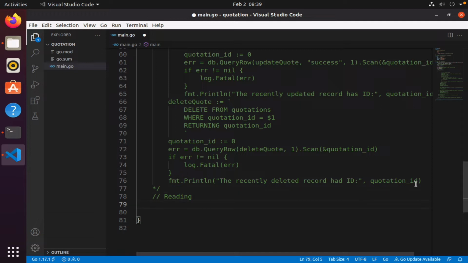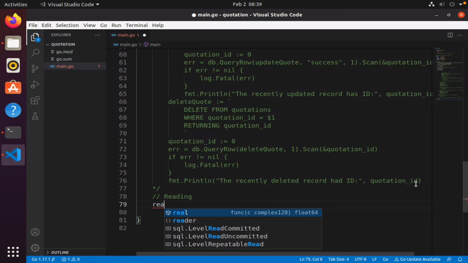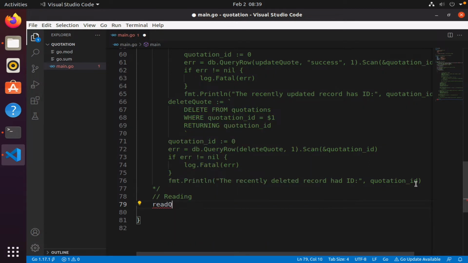Okay. So lucky for us, the pattern is pretty much the same. So let's say I want to get back a quotation ID and an author name and a quote. How do I do that? Well, I'll simply have a variable named readQuote. Okay, and of course, that's where I will prepare my query.